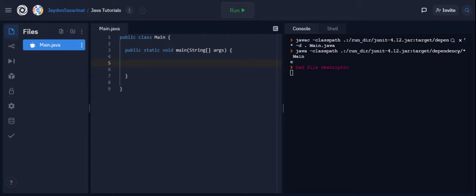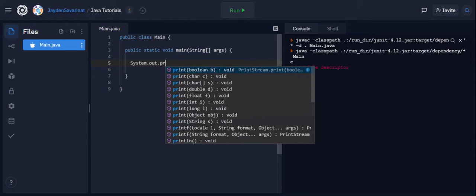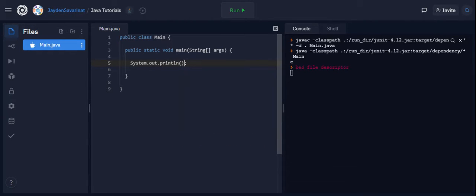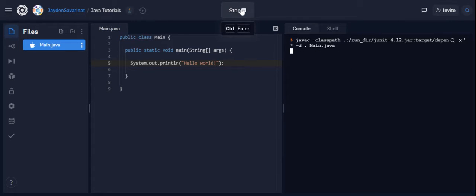Now, our first statement to print is System.out.println. Use a statement to print several strings, such as "Hello World." Now let's run this code. And we get Hello World.